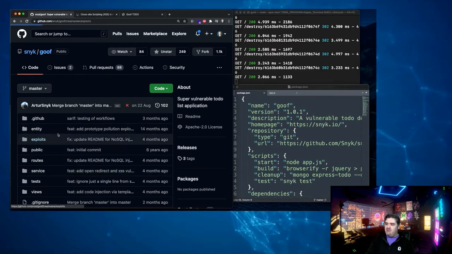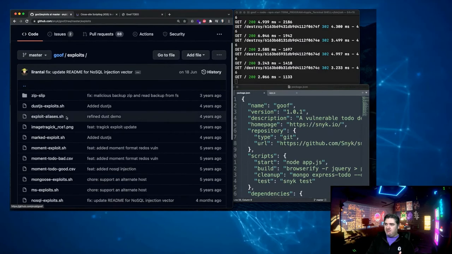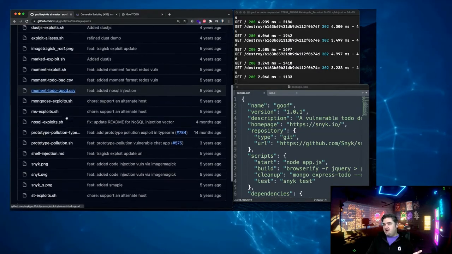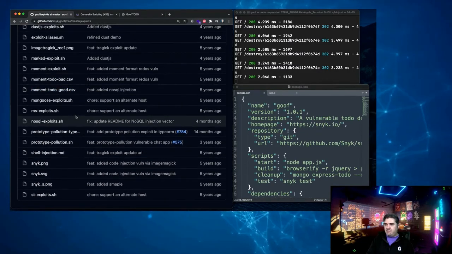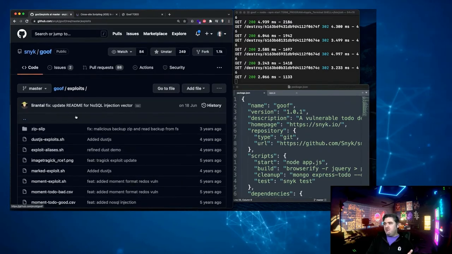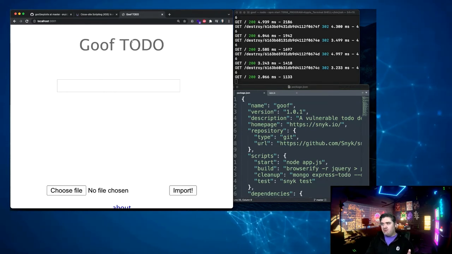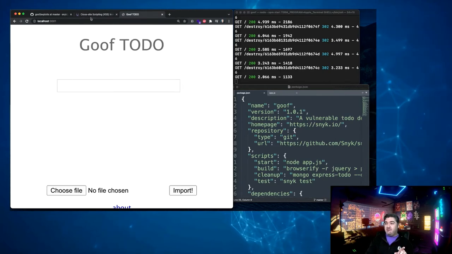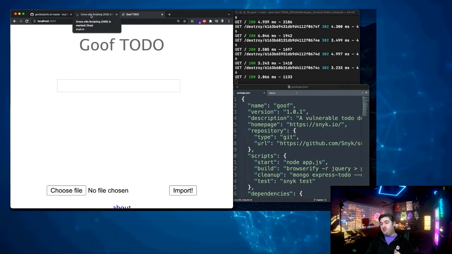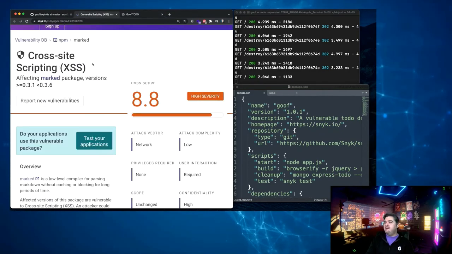So in the repository, in the exploits folder, you'll see there's a whole bunch of exploits to try on this particular demo. This demo app is a to-do app. It's a really basic to-do app, which you can run in a Docker container or on infrastructure, although again, not really recommended, don't take this to production. And I'm going to show you why. Actually, I'm going to show you why on both of them, but in particular this one.